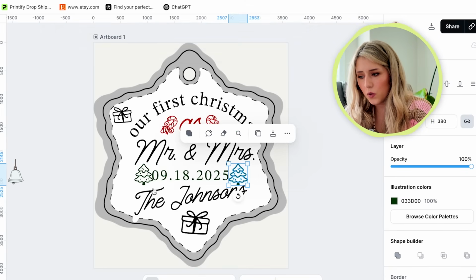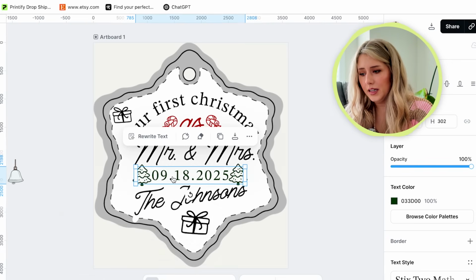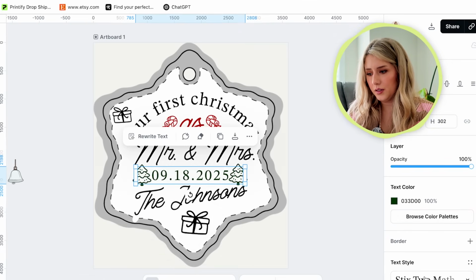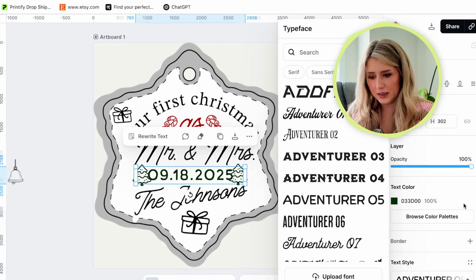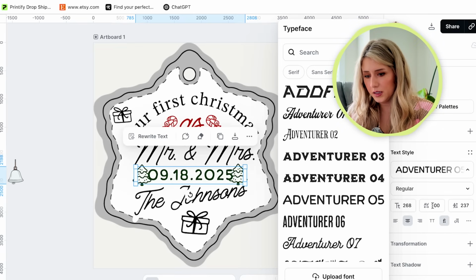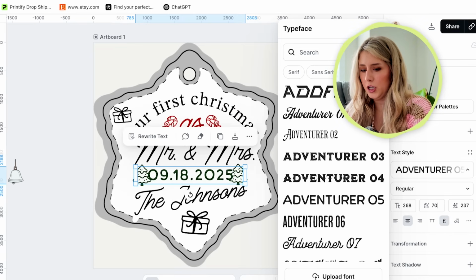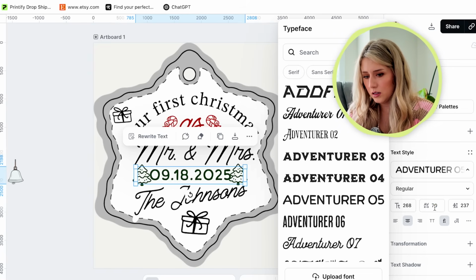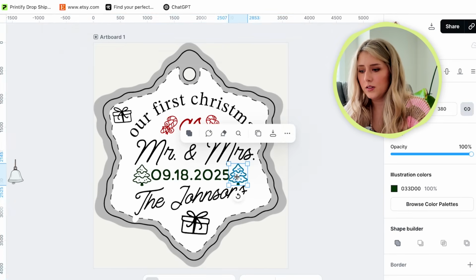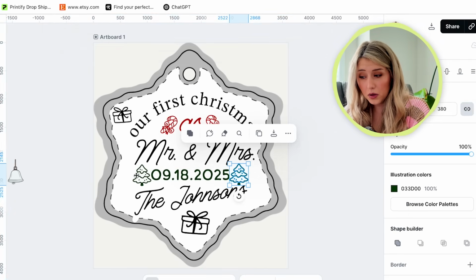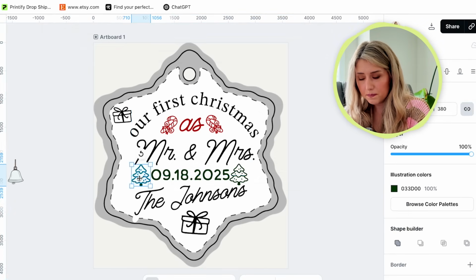I feel like I want a slightly different font for this too. So okay, I really like this font. I'm gonna do this instead. We're gonna change the spacing maybe to 50. There we go. I like that a little bit more. It's just me.